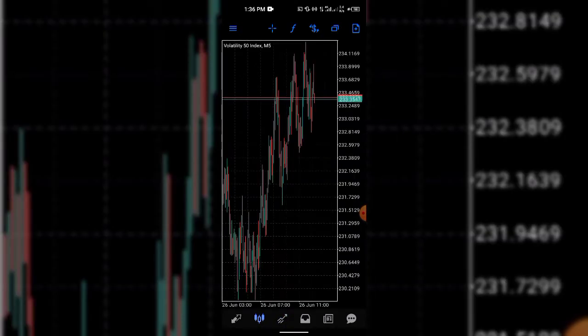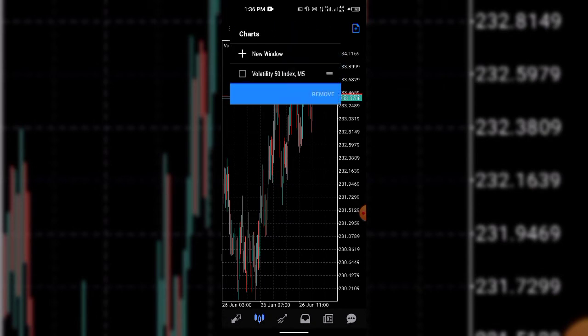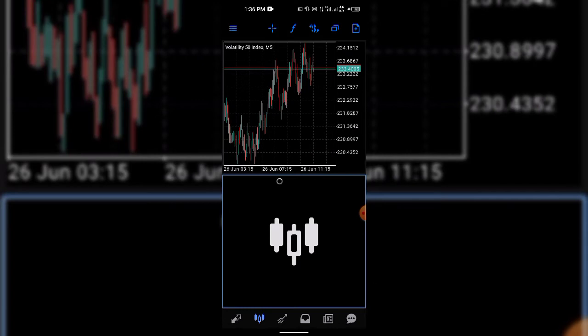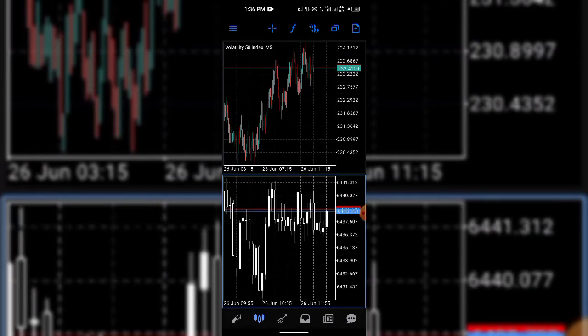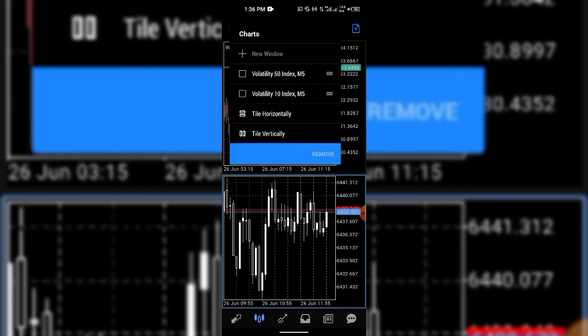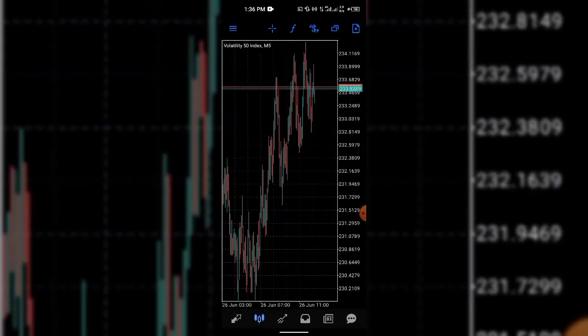Most persons may ask, where is the arrow? Okay, this place here, you can actually open multiple windows. You have one window open now. I can open like two windows. This is another window that is being opened, and I can open as many as possible. I can make it a vertical tile or horizontal tile. These are two windows open. So I could decide to remove one, and still remain with one.